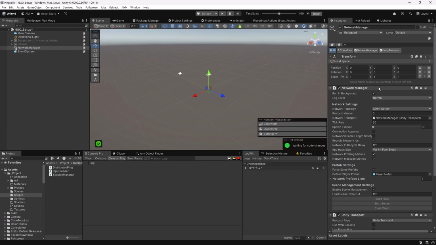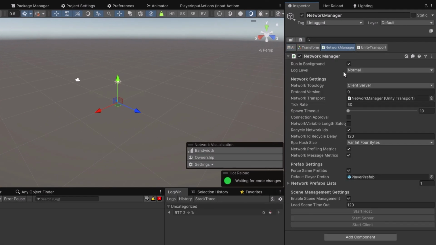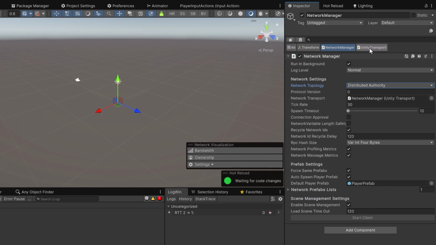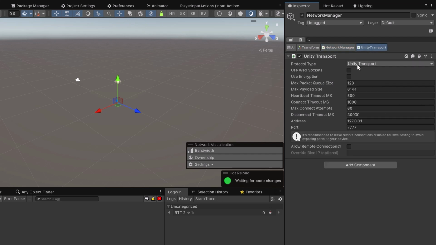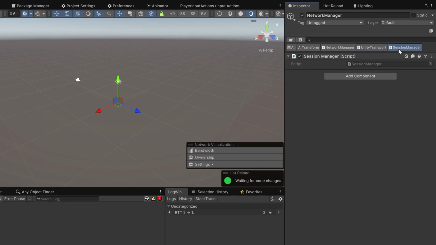There's just a few settings to change here. If I jump over to my network manager, if we look at the network topology setting, you can see right now it was set to client server. I'm going to change this to be distributed authority. If I come over to the Unity transport component, you want to make sure that the protocol type is set to be Unity transport. Then as a final step, I'm going to add the session manager script that we were just working on to this network manager object.